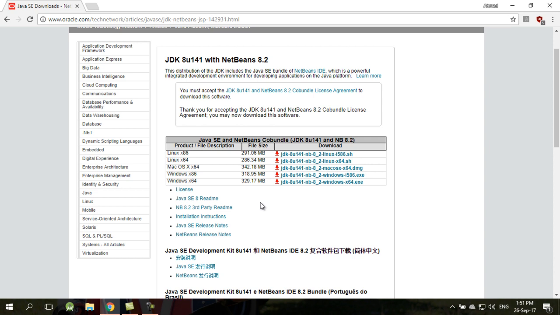If you're running Windows with a 64-bit processor, download this version. If you're running Windows 32-bit, download the x86 version. If you're running on Mac or Linux, just download the version for your system. Then proceed with the installation. It's quite easy, just next.